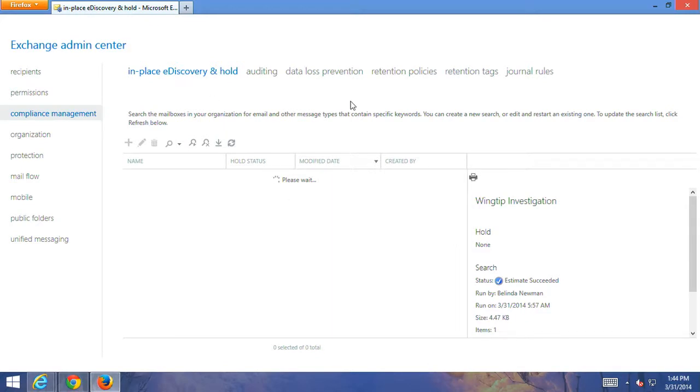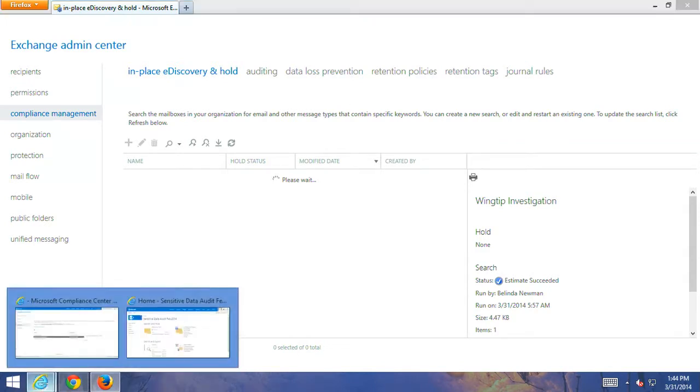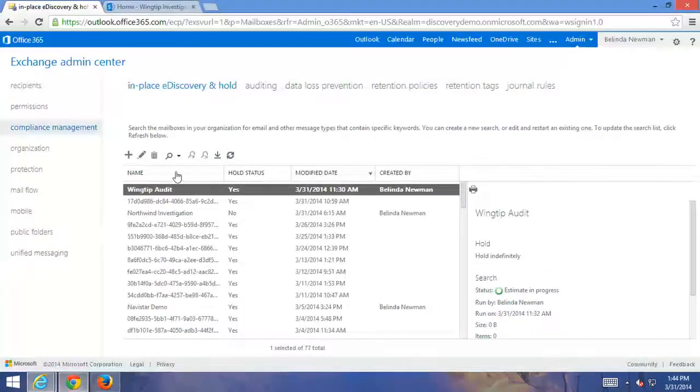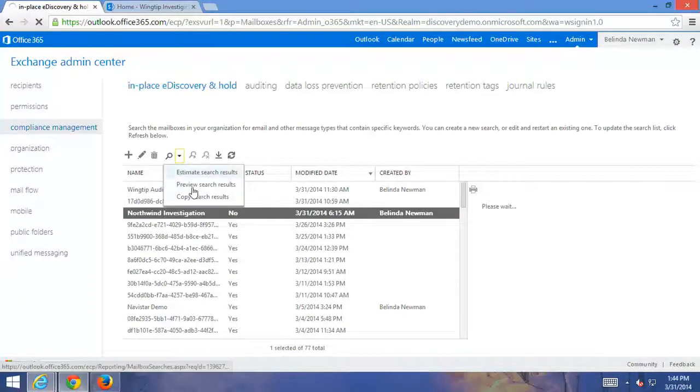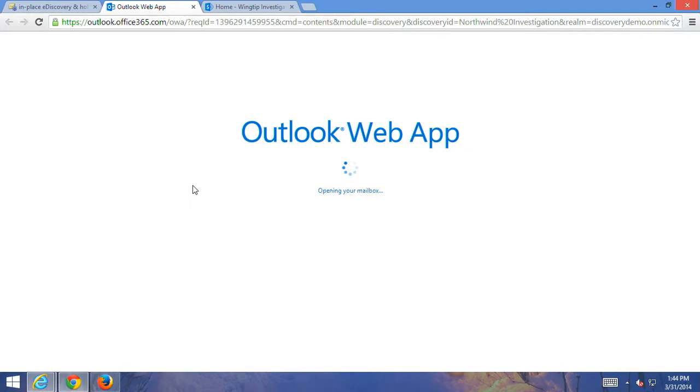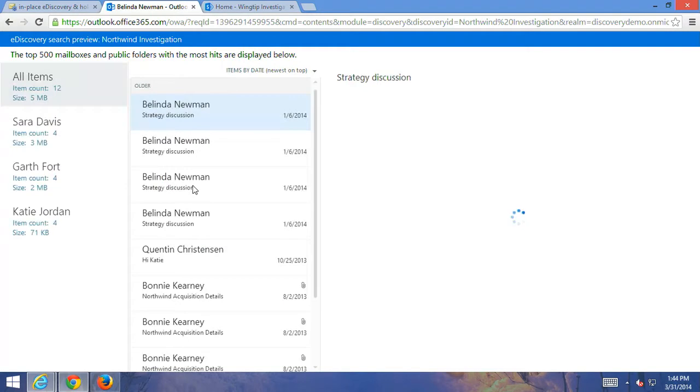So I can also go in and preview the search results as well. So I'll show that real quickly here. So this opens an OWA read-only view so I can see what those messages look like. So I can determine whether my search query criteria is accurate, whether I'm finding the kind of stuff that I'm looking for, that I'm expecting to see.